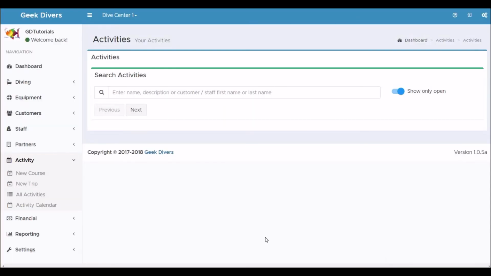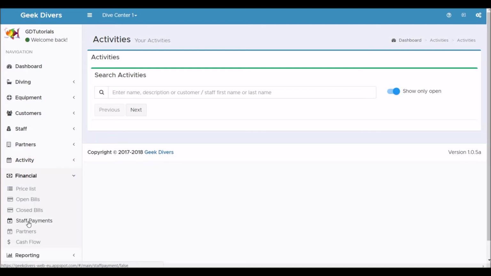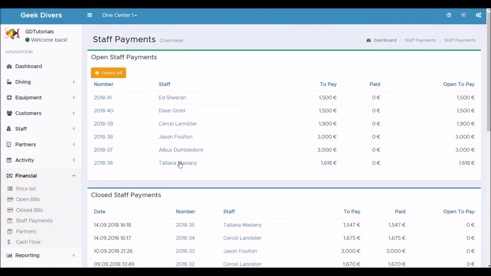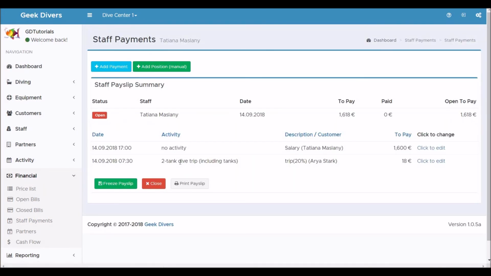Now I expect that Tatiana's payslip is updated with the commission for the fun dive. Let's go back to Financial and Staff Payment and to Tatiana's payslip. And here she has 20% for the trip just for Arya Stark. The open to pay is updated accordingly.